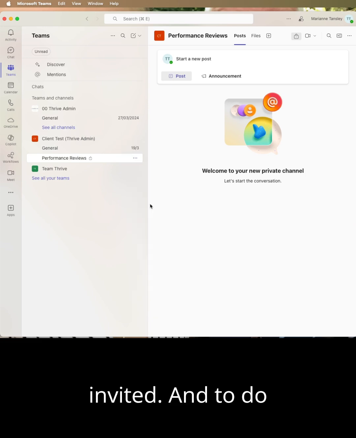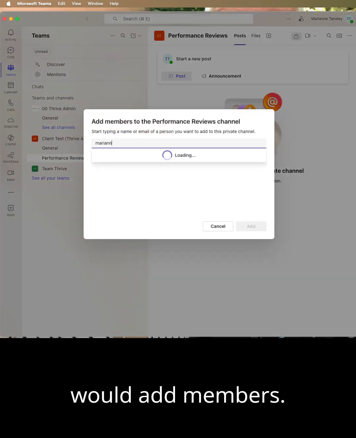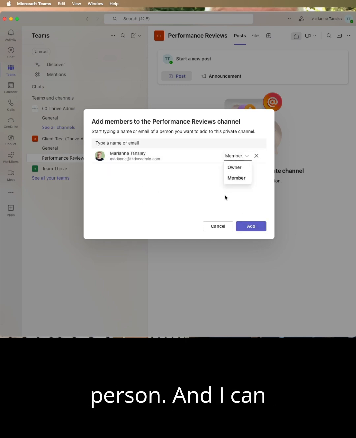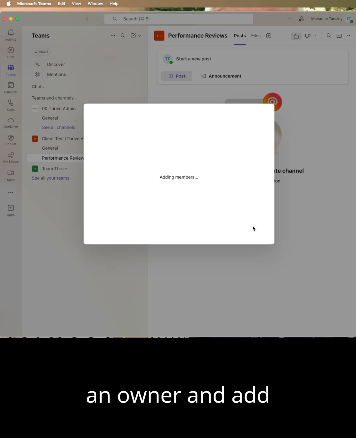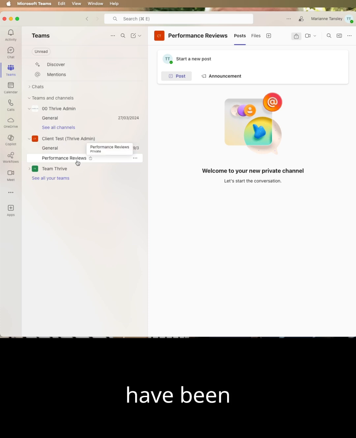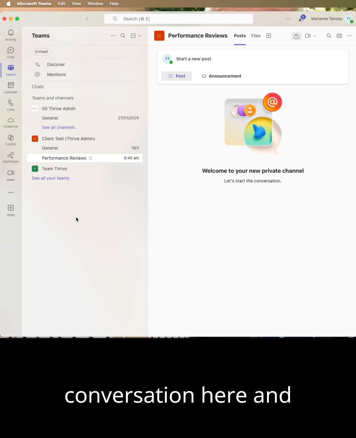And to do that, we would add members, and I might add this person, and I can make them a member or an owner and add them. And they'll get the invite that they have been specifically invited to this channel in this team. But it means that you can have a private conversation here, and it is secure and tidy and separate from everything that everybody else will see.